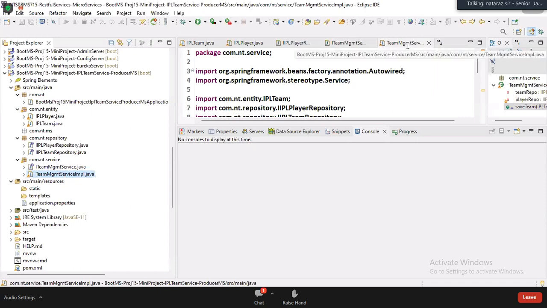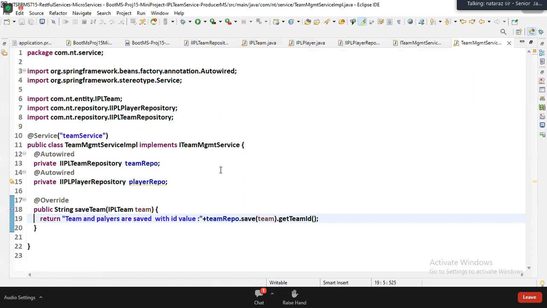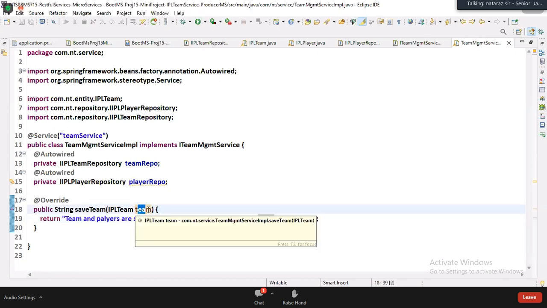Okay. When you pass the team object from the controller class, from the microservice class, we will pass the team object linked with the player object. This team object will be linked with the player object. Where? In the controller class itself. Right, boss?